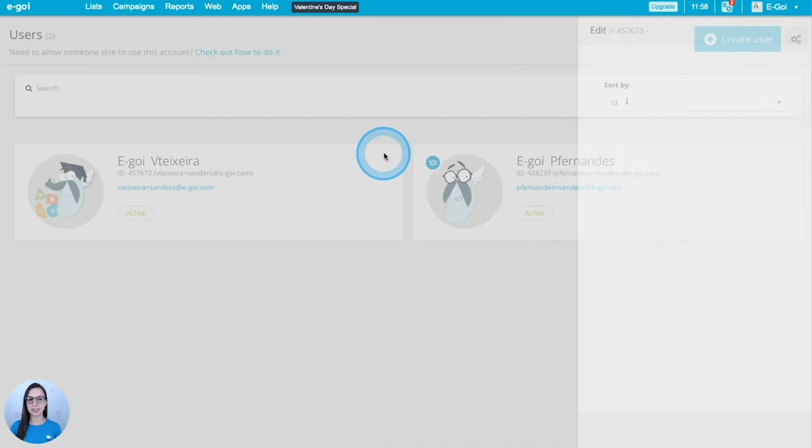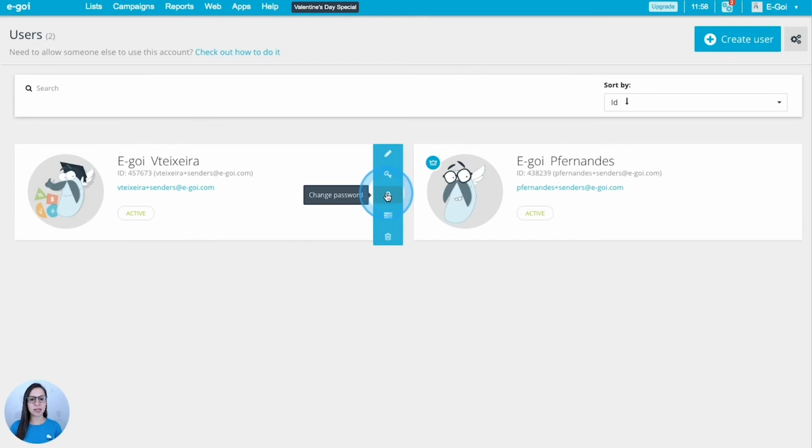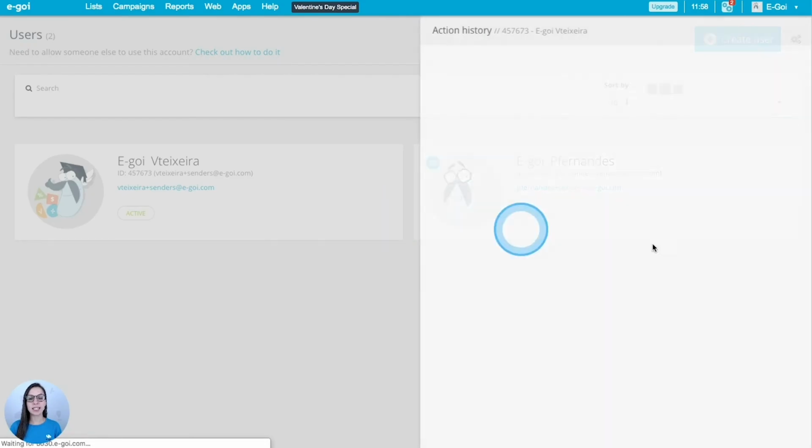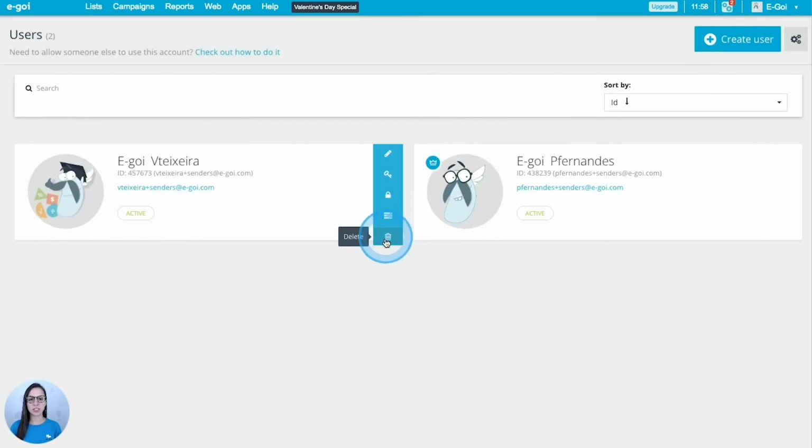We have some options for each user in this right bar. You can edit the user and then we can see all the information about them. We can edit it and promote them to top level user. We can change the password for them. We can see the action history of each user as well, and we can just delete it.